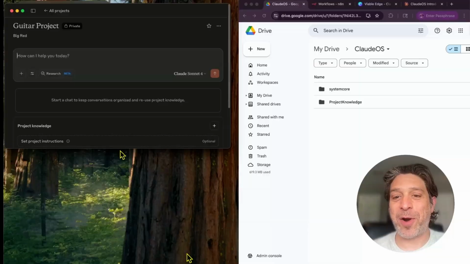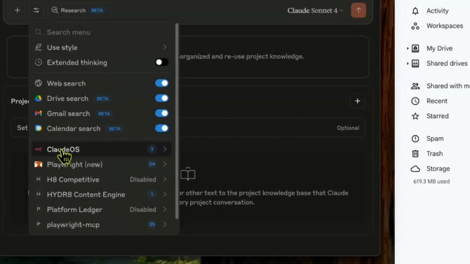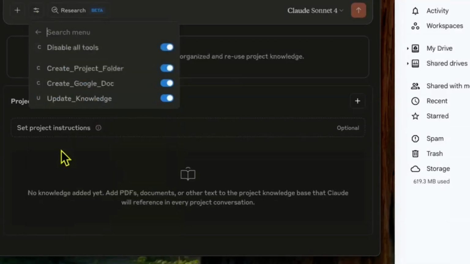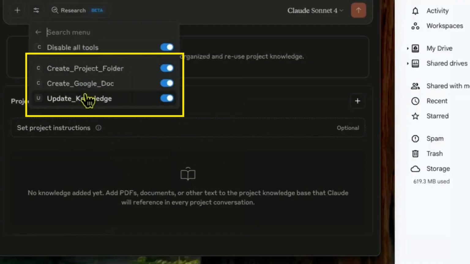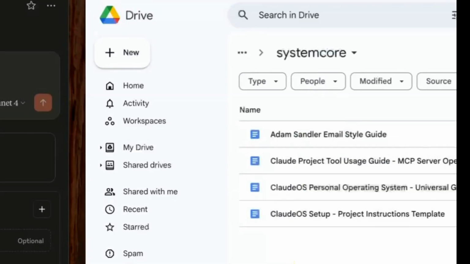Clicking into the guitar project, you can see that it's a completely empty project. And we're going to set this up using ClaudeOS. ClaudeOS is powered by an MCP server called ClaudeOS. That's built in N8N and has only 3 tools that are enabling all of this functionality. On the right side is the Google Drive, and you can see that ClaudeOS has a parent directory, and then within that directory, there are 2 folders, the System Core and Project Knowledge.